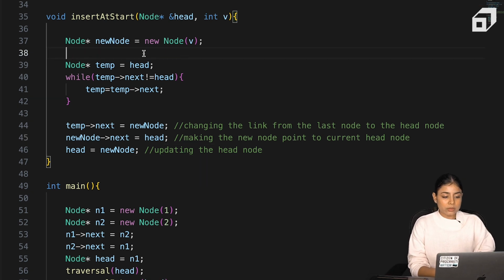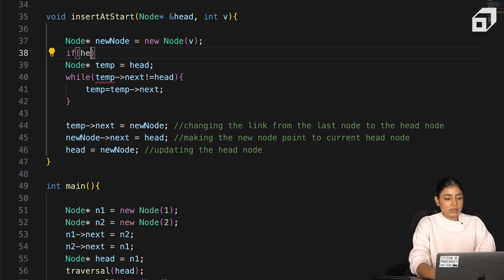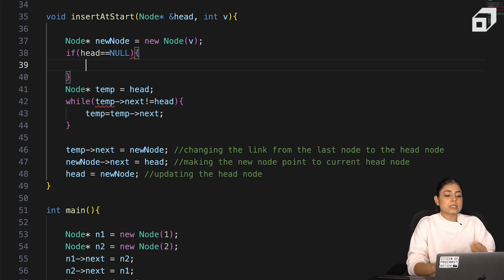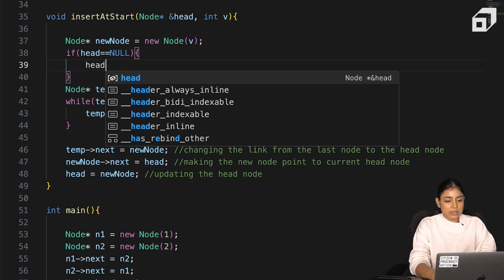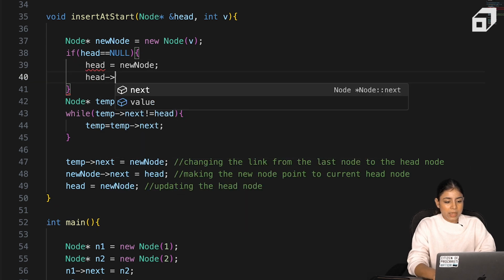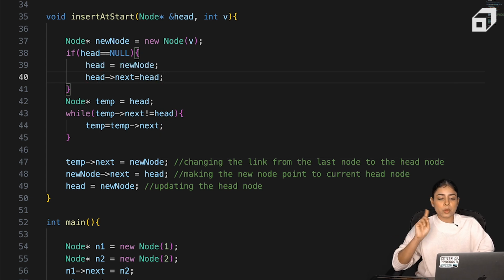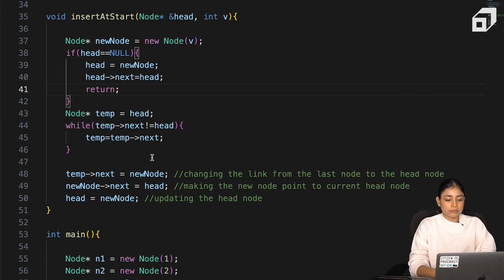Also, before we start traversing to the last node of our list, let's first check if this list is empty. If we're trying to insert the first node in my list, that means head is null. In that case, I'll just say head is equal to new node and make the head's next point to head, because there's a single node, its next will point to itself, and I'll return from here.